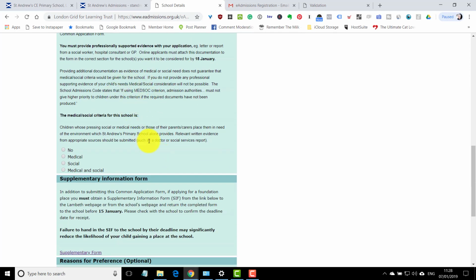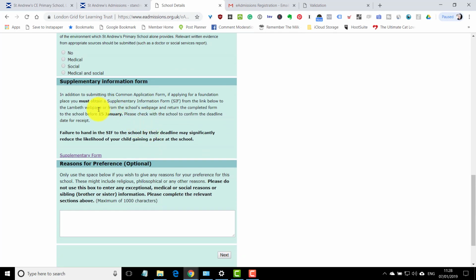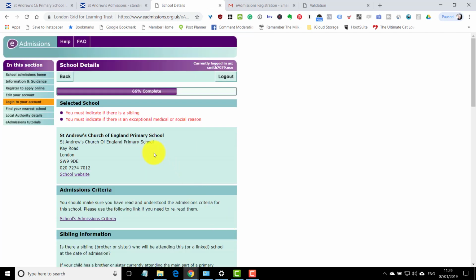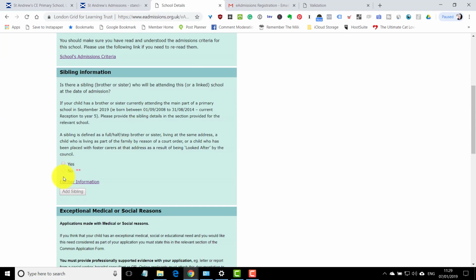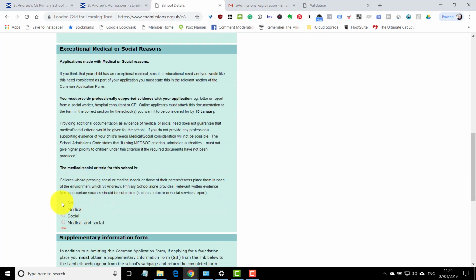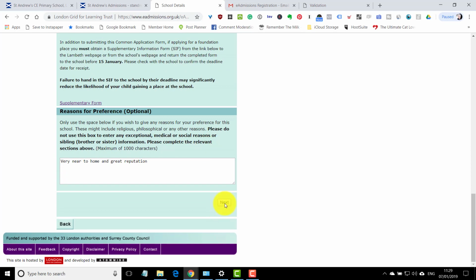Some stuff about medical reasons, and this says that St Andrews requires an additional supplementary information form, and we're going to look at that at the end of this application for this school. Reason for preference, I'm just going to put very near to home and great reputation. The school will see that information later on when they go through the applications, so that's relevant. Oh, I forgot, I have to say whether there's a sibling or not. And I also have to tick the medical. I forgot that you have to tick those. Okay, so you know that.